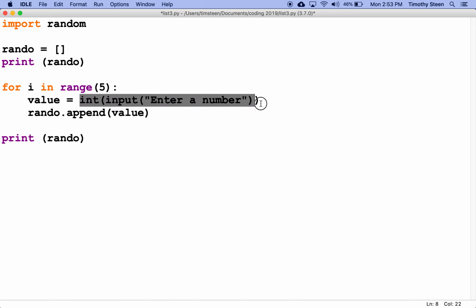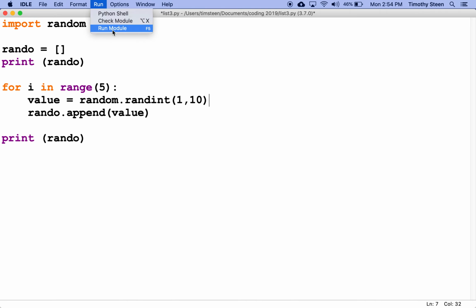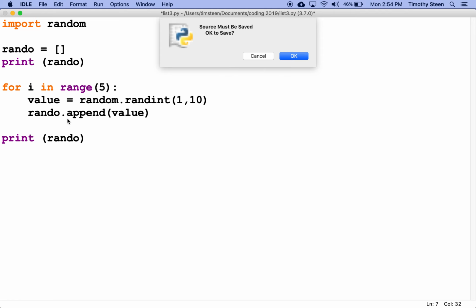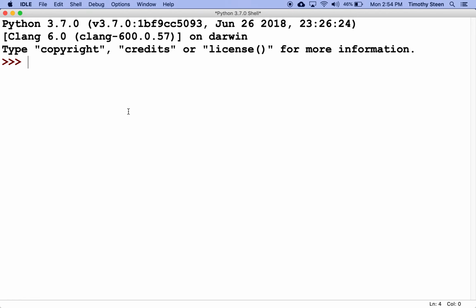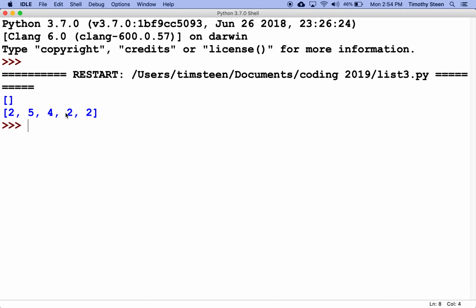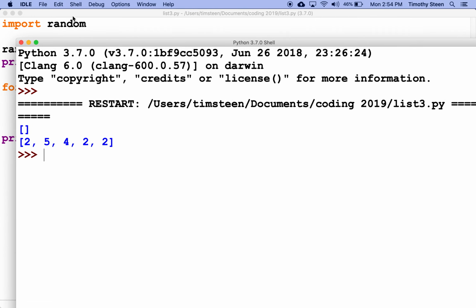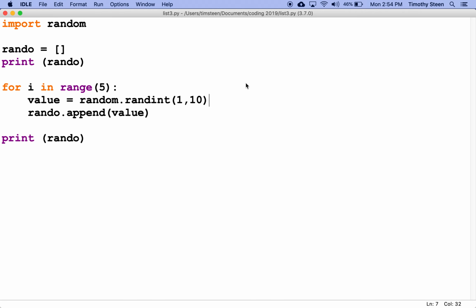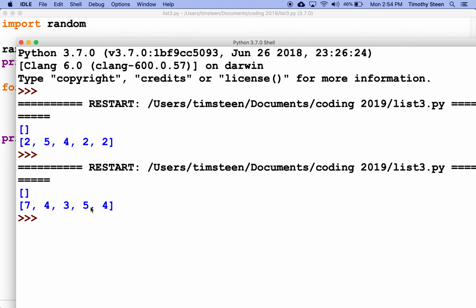You could also do something similar, but instead of asking the user, you could create something, right? So I've imported my random. Let's say I know I want to make a random integer between 1 and 10, and I want to put it in here, and it's going to put it in there 5 times. So it's going to make a value, and then it's going to append that value into the list. And there we go. It picked a lot of 2s for some reason. The next time I run this, because it's random, I should get a completely different result. See, there we go. No 2s at all. Yay. And so you can do things like that.